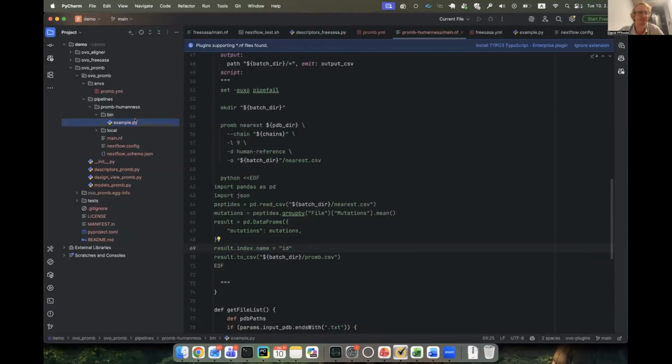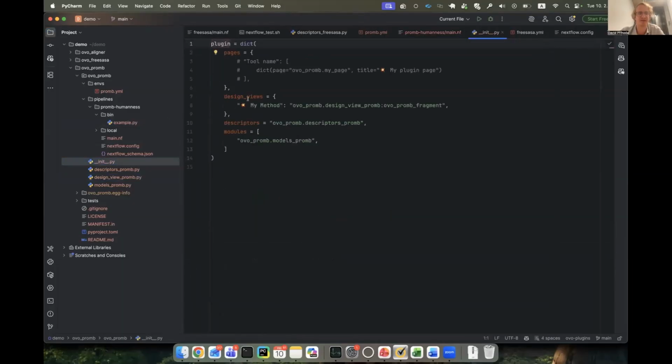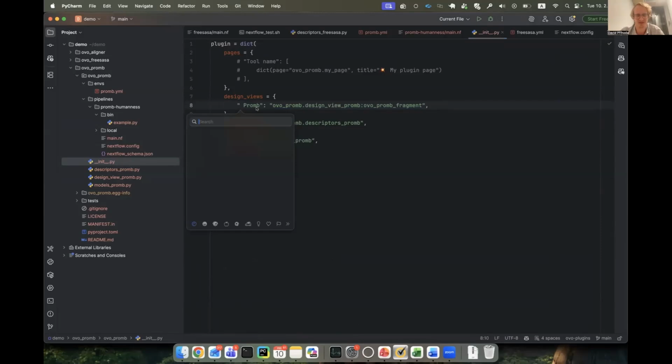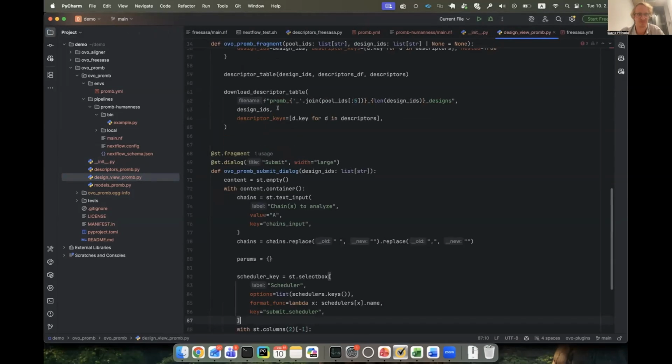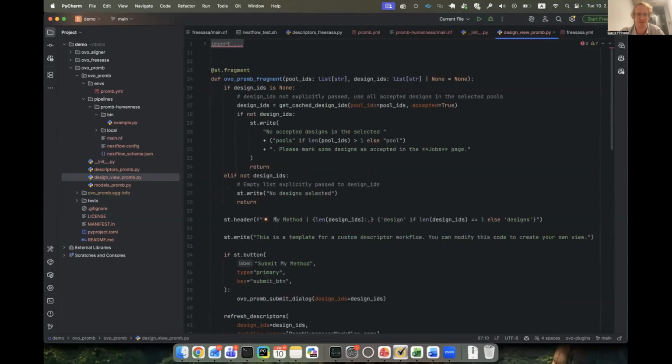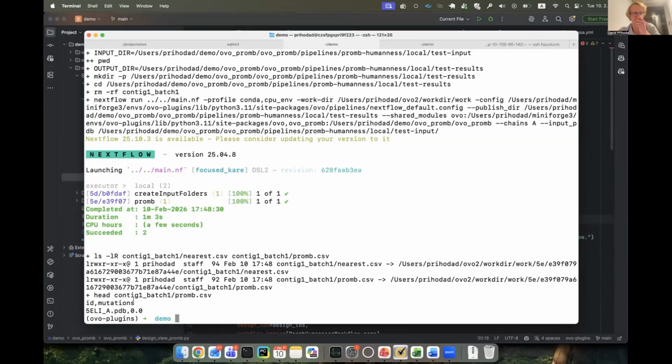In the meantime, I can show, again, we have this init py. In this case, again, it has a design view. We can rename this here, so we could change the title. It refers to this function here in design view, where we have this header. Okay, so the test has finished, and it outputs this prompt CSV, where we have the ID of the input file and the score. In this case, it's a human structure, so we will get a score of 0.